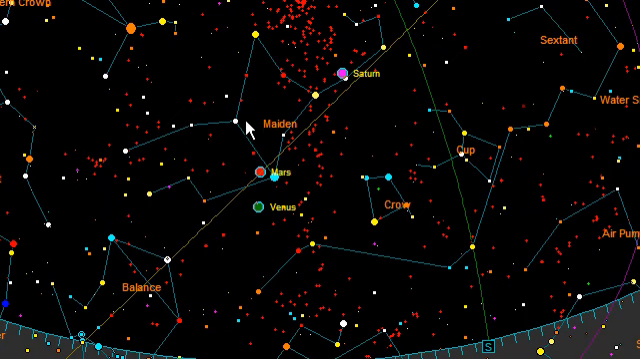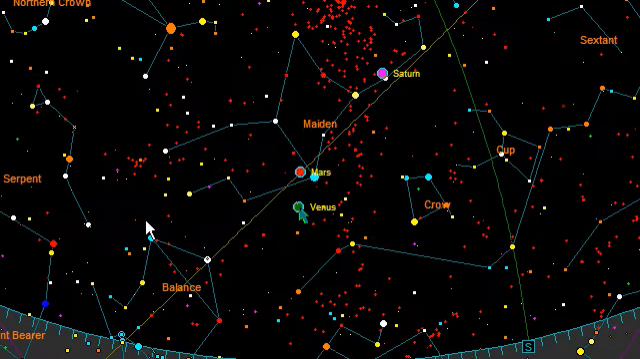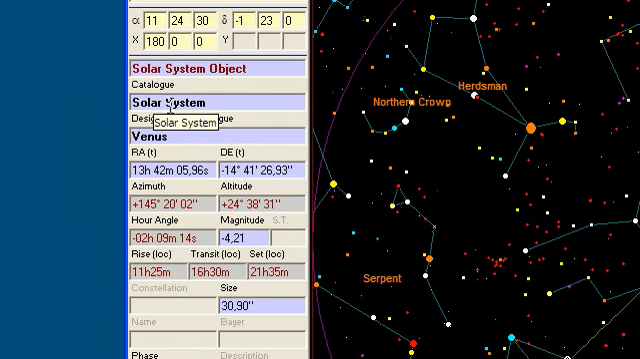To identify an object, it's actually very easy also. You just double click the object in the map. If I click Venus, I then get all the information about the identified object in the information zone at the left, in the left part of the screen.